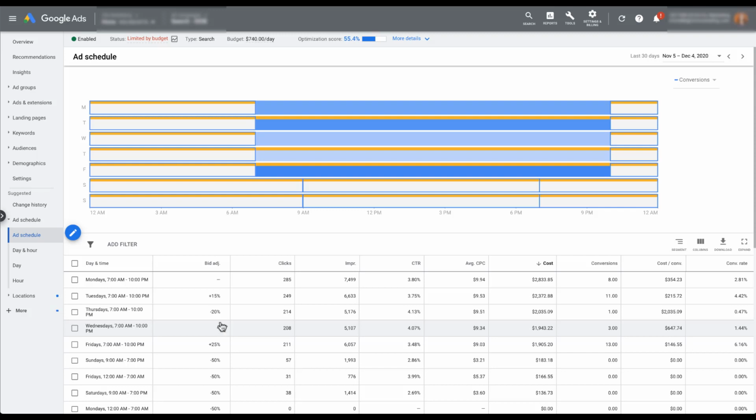So over in the left navigation, you can see that we're still on ad schedule, but there are 3 different segmentations down below. There are day and hour, day, and hour individually broken out. So let's just start off with day.